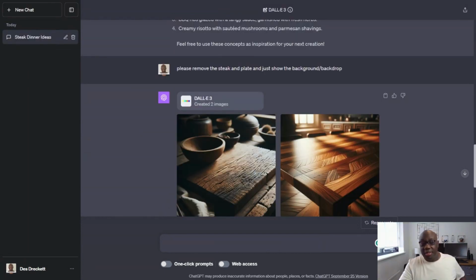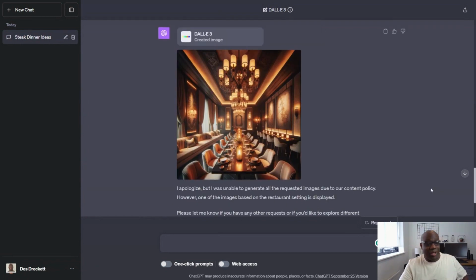Now what it's done is given us a similar image, but it's not that similar. So I'm going to say, let's put it into a restaurant setting. So here's the image here. Again, not quite what I was looking for, but hey, look, the image is still fantastic. What I think is going to happen is this is going to keep getting better and better. Each week that goes past, you're going to see that Dall-e 3 gets much better.